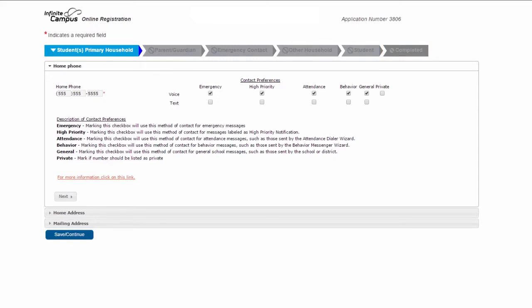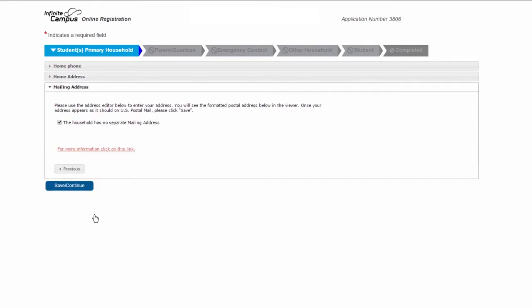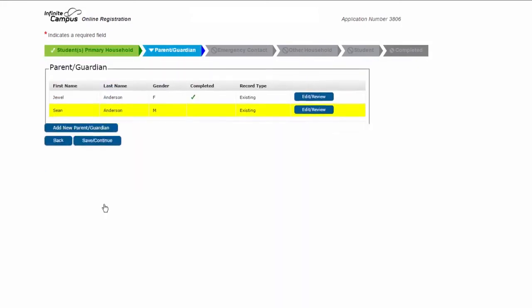In the household screen, you are asked to enter data that includes the home phone number, home address, and a mailing address if it is different from the home address. Applications can be saved and returned to at a later time if needed. When all your updates are made, click the Save Continue button.